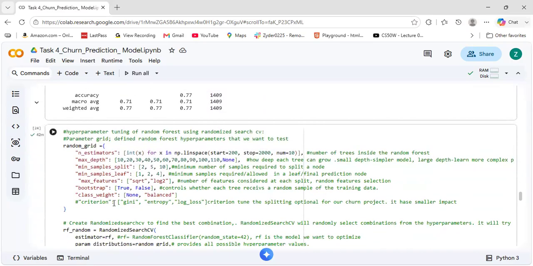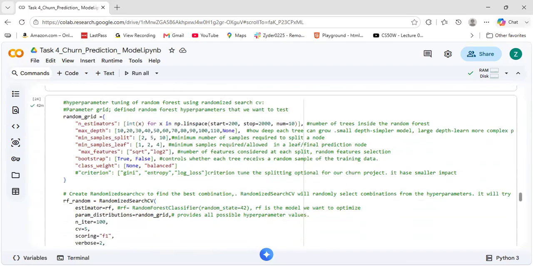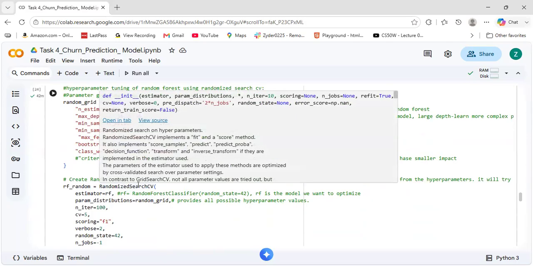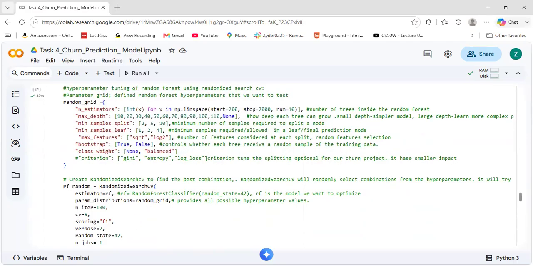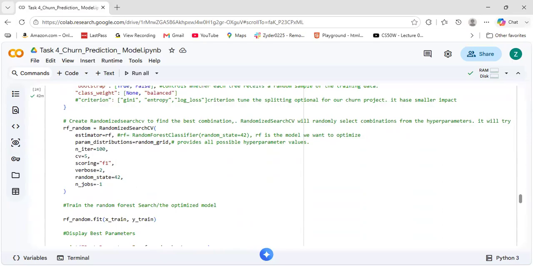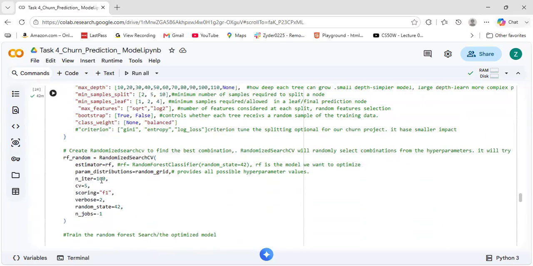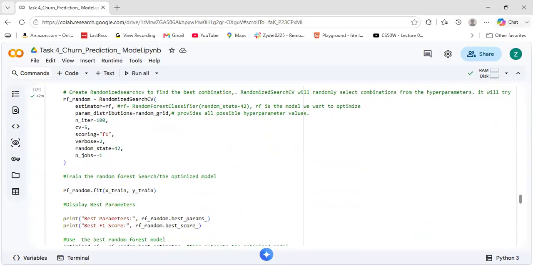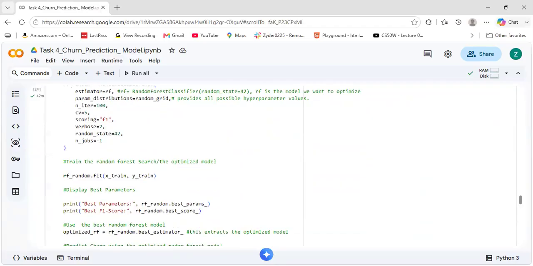These are the hyperparameters that I will train with, using random forest and random search CV. When we train the model, it tests 100 iterations with 5 cross-validation folds, but each time it randomly selects possible combinations from the hyperparameters, because it's random. It then calculates the F1 score each time and chooses the best F1 score after validation, and that's our best estimator.